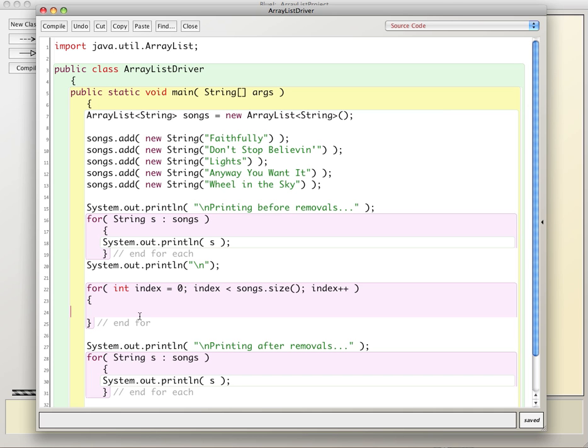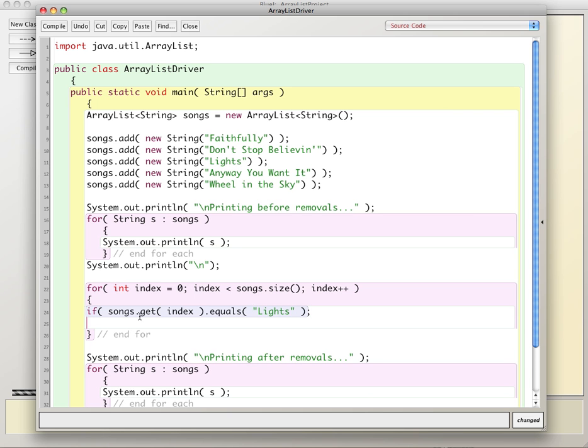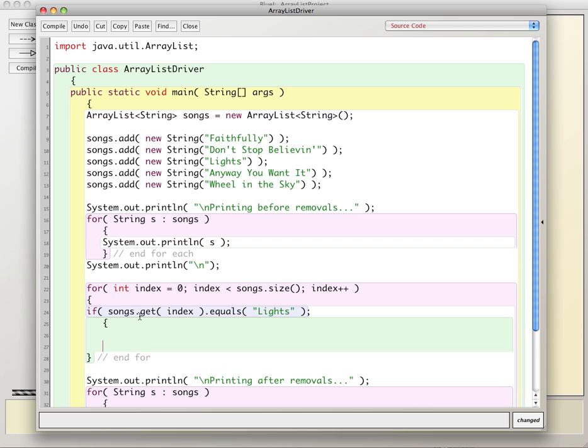In the for loop here, I'm going to remove it if it's Lights. So I'm going to say if songs dot get the indexed item, and since this is an array list of strings or objects, which all array lists have to be of objects, I'm going to use dot equals, and I'm going to say Lights. And if that's true, if the song is indeed Lights, and in any program you can use any criteria that you like, then I'm going to say songs dot remove the indexed one.